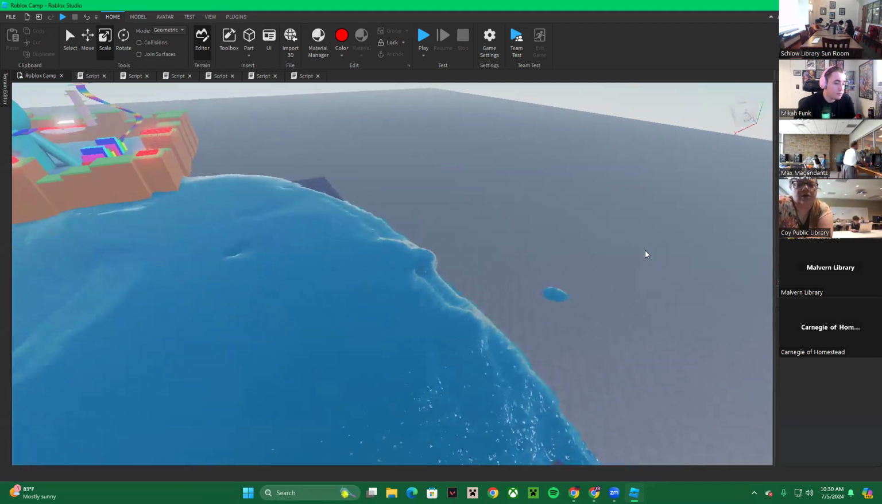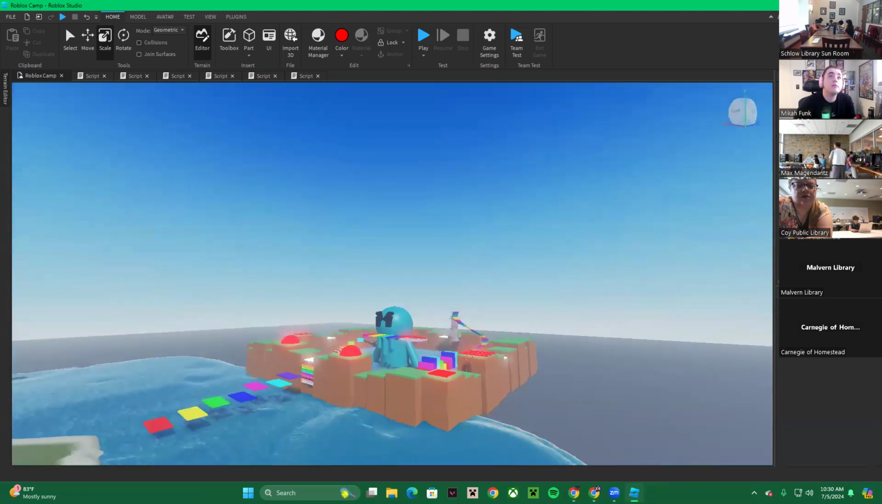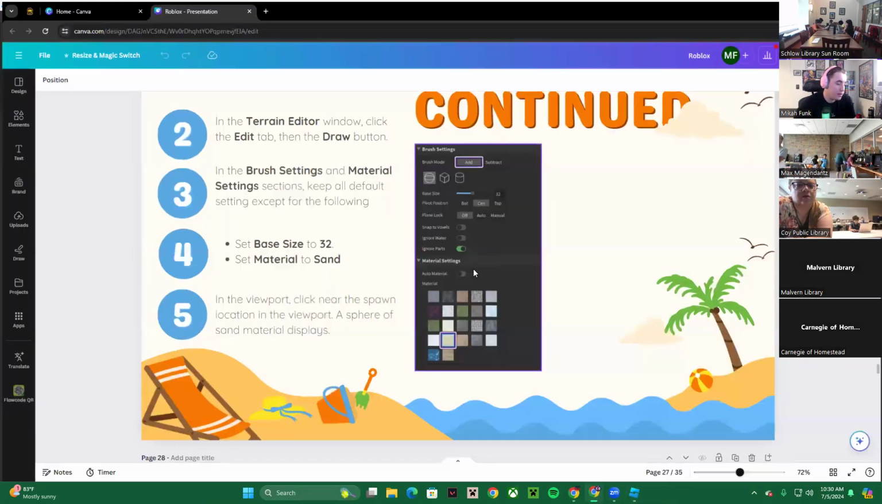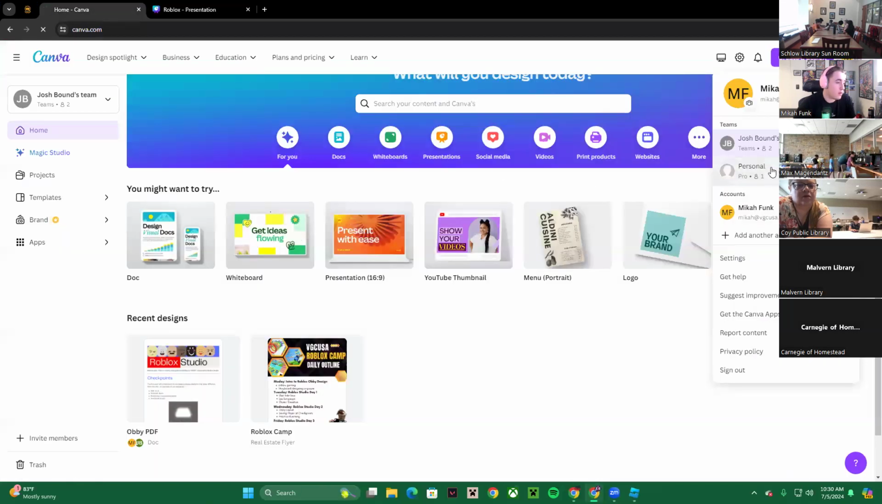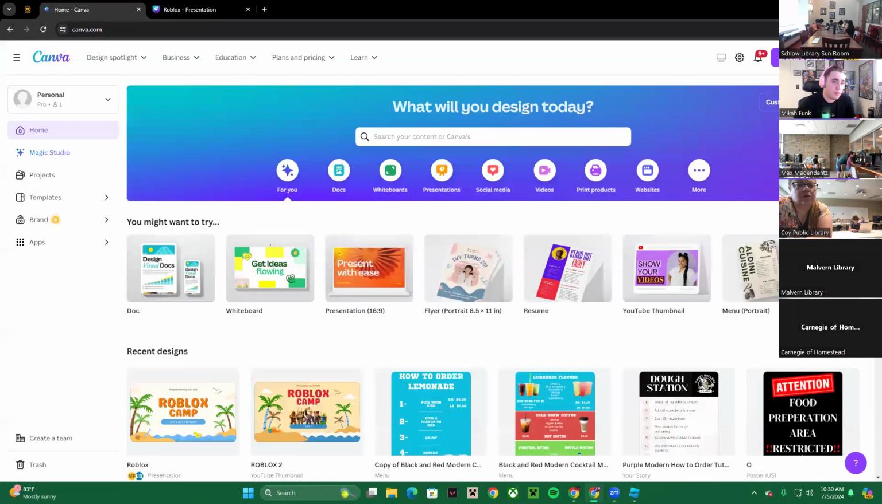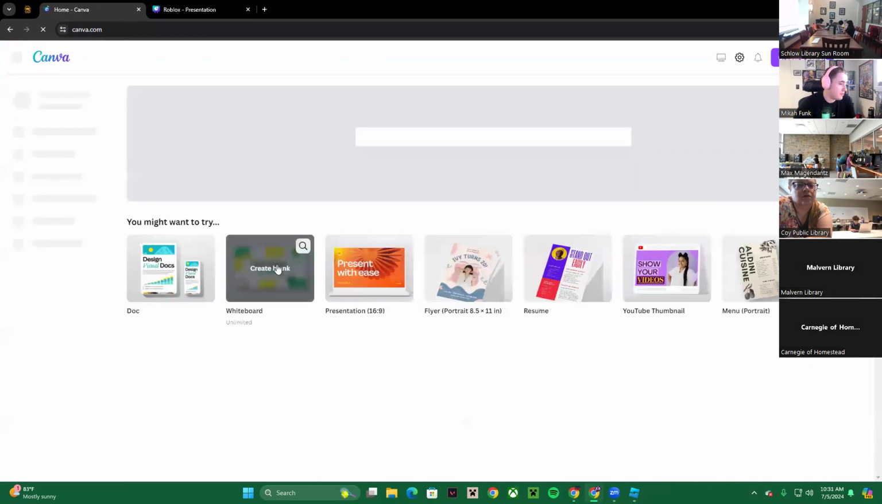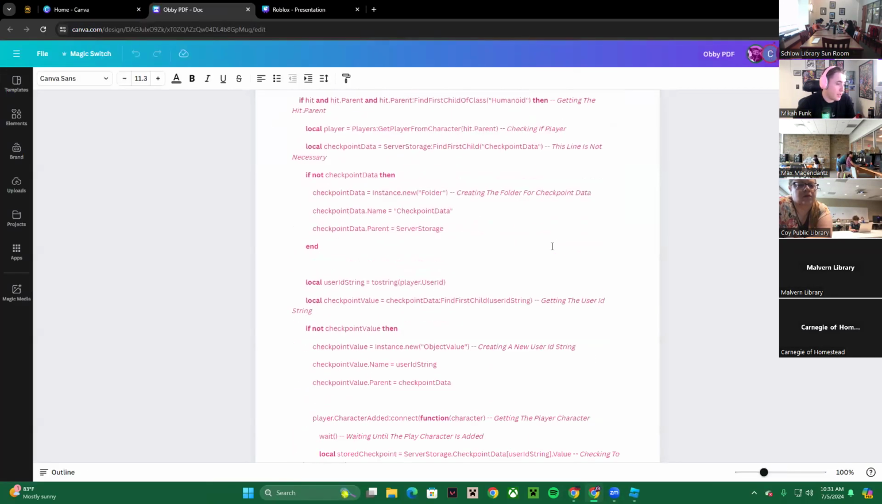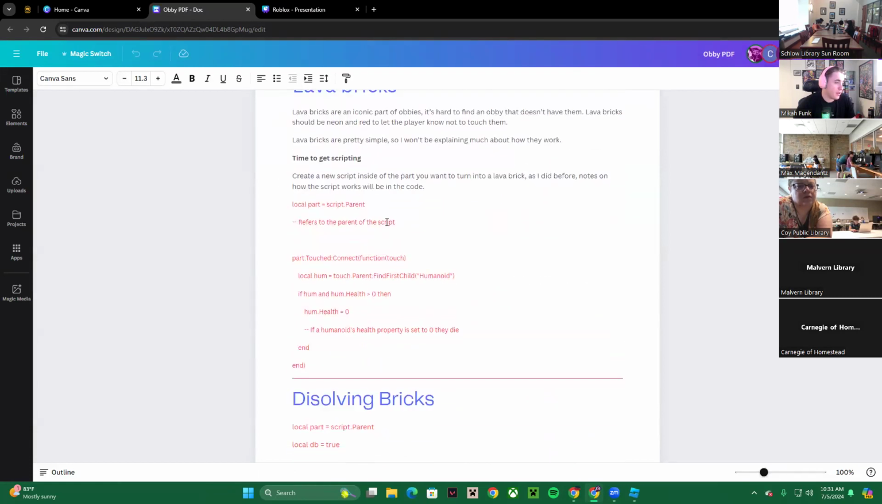What's the code called in the Canva thing? Let me pull it back up. The code is right here under the lava brick section. It's this pink code right here. Okay, cool. Thanks. Yep.